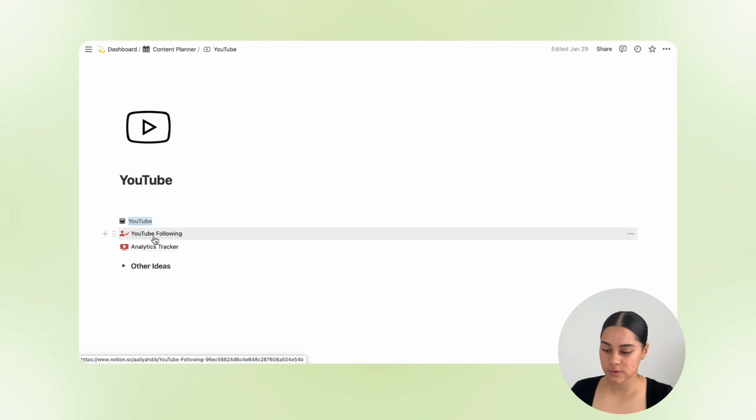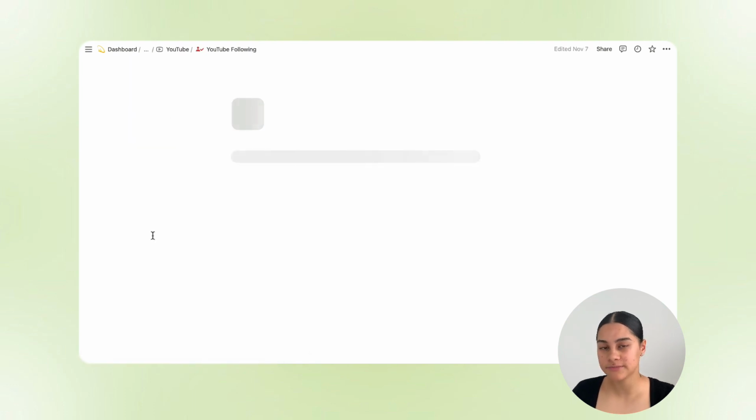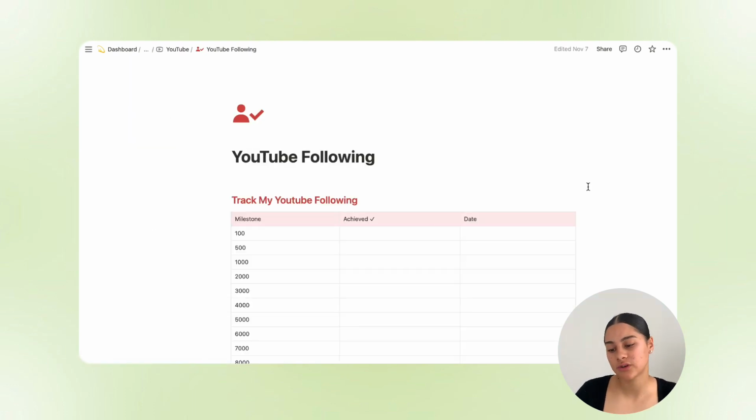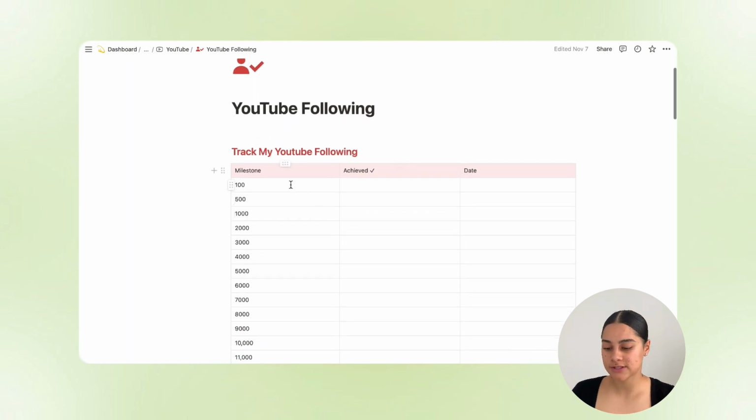And then the next one is a page for YouTube following. On here, it's just for you to track your following on YouTube. Basically down the side, it just has the milestones, and when you reach them, you just put in a tick to say that you've achieved it, then the date that you achieved it.